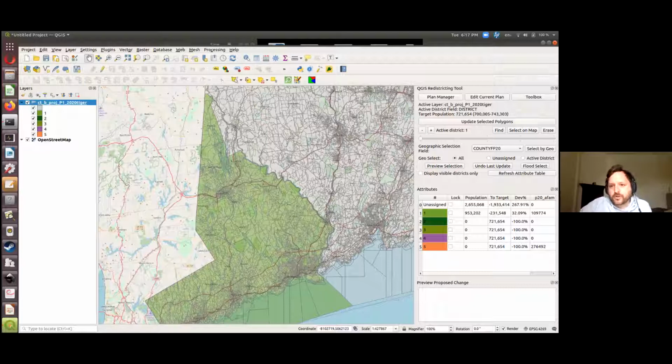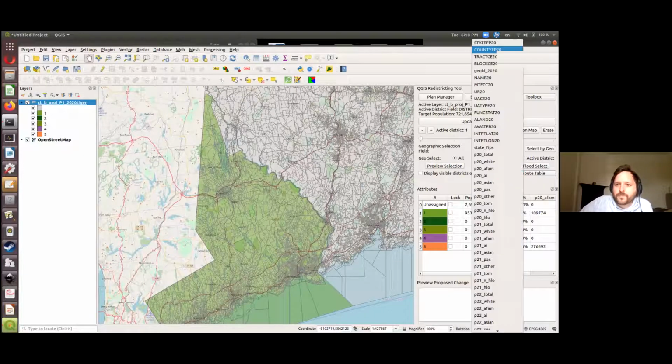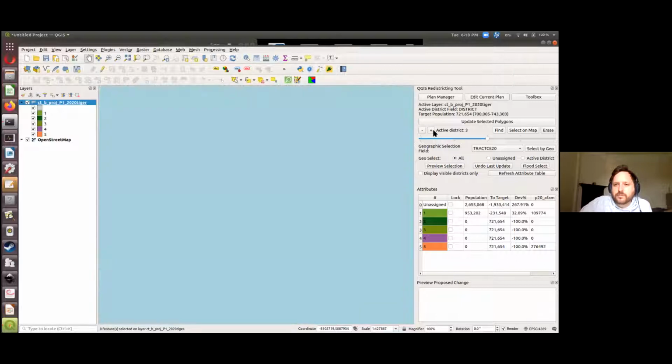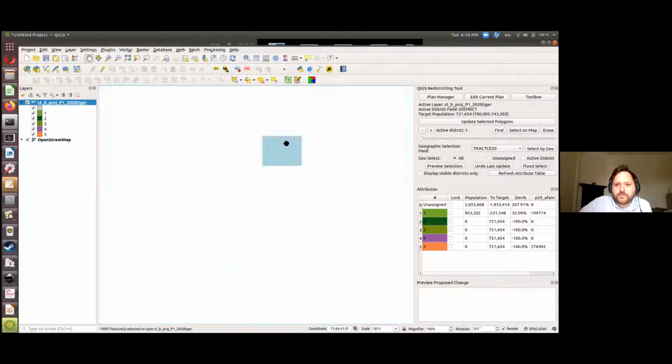Our target population is displayed up here, 721,654 people, and then our tolerance is 700 to 743,303. So let's select by tract, and let's actually change the active district to the second district. You can also find, click find, and it will select the active district for you.